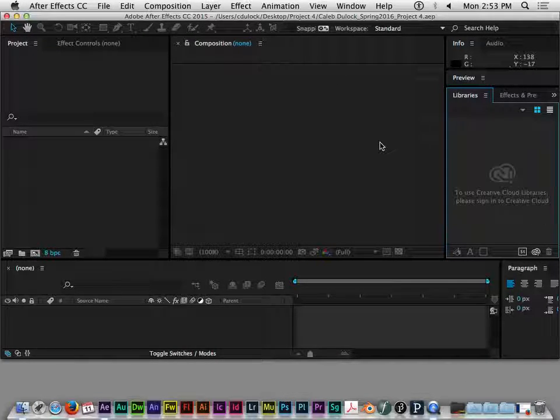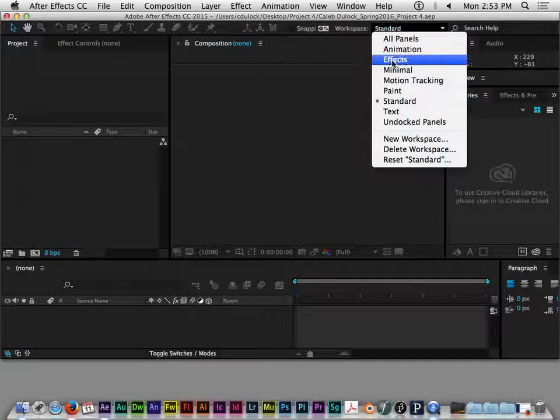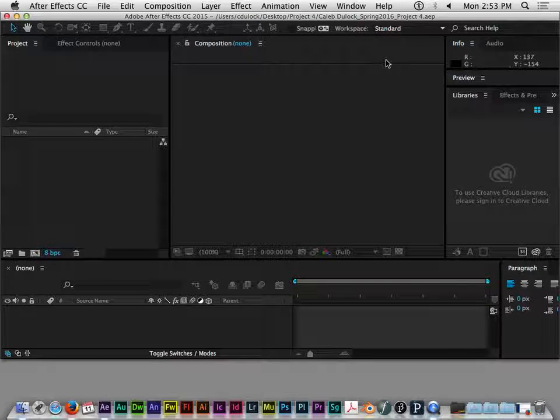Yes? Change your, go up to the top menu and change your workspace. Is there an option to reset it down below? There you go. Yeah, anytime your workspace gets jacked up, you can always go up here at the top where it says workspace, and go down to reset workspace to change it all back to the standard view.